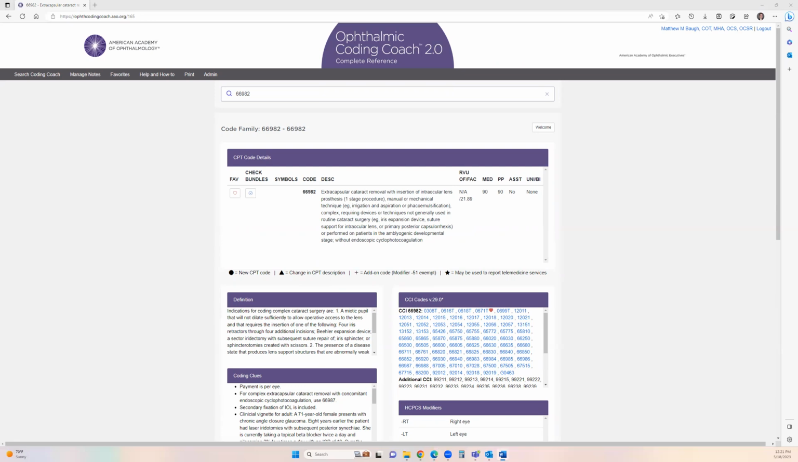This is the relative value units for the office or the facility, which will enable you to verify site of service differential where you may be paid a higher amount when the procedure is performed in your office and not the hospital. For this example, the complex cataract surgery code, CPT code 66982, does not have RVUs for the office, as indicated by the NA or not applicable, which means that payers do not expect that this procedure will be performed in the office setting.